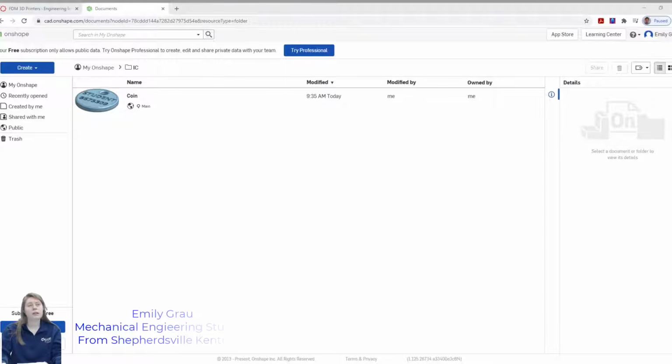Hi everyone, so today I'm going to take you through modeling your 3D chip. Your 3D chip is going to be useful any time you're wanting to use one of the 3D printers in the Innovation Center. What you'll do is you'll just put your chip on the printer and that will let other students know that you're using the printer.